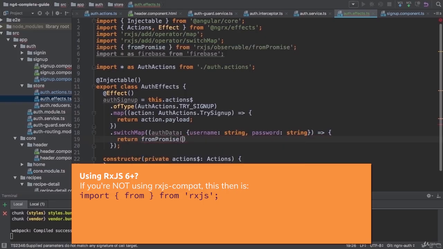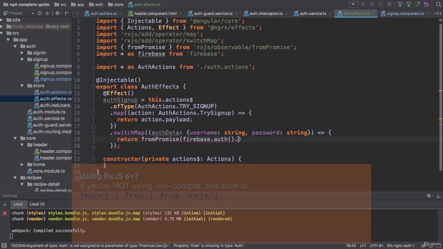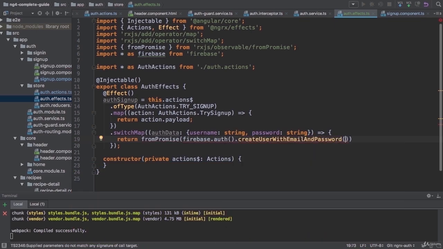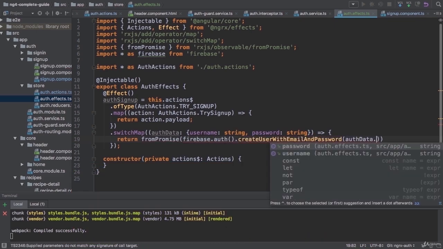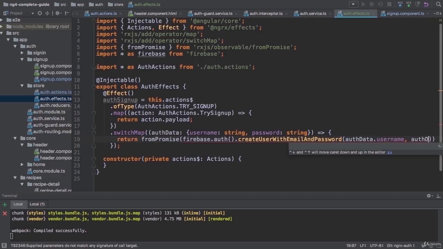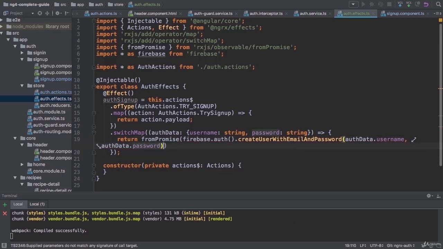And now here, I will simply execute Firebase auth, create user with email and password, and pass auth data username, which is the email in the end, and auth data password. And this will again automatically turn this into an observable. So we return an observable here in the end.